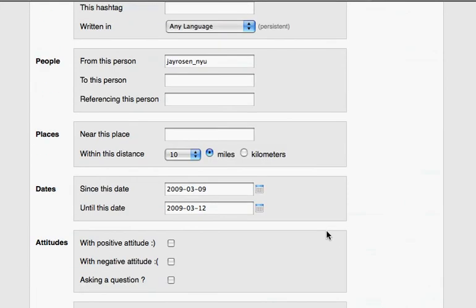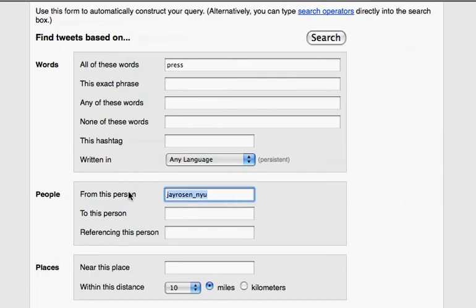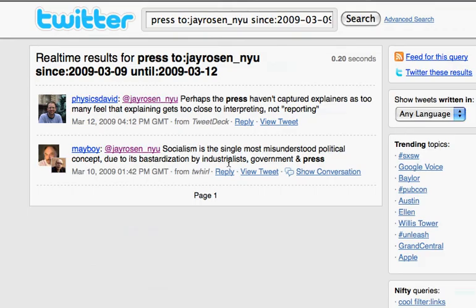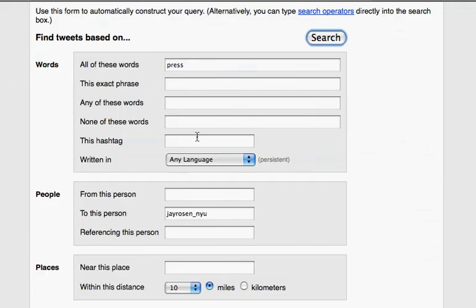Another thing you can do, instead of searching for tweets from Jay Rosen, is search for tweets at Jay Rosen. And there's also the ability to search for tweets that reference the person as well. And these are the tweets in the last few days that are at Jay Rosen that mention the term press.